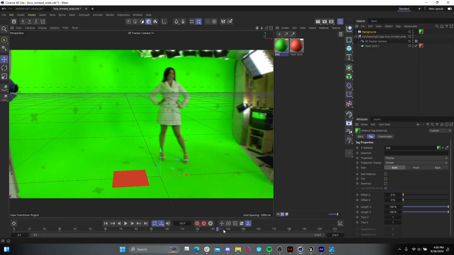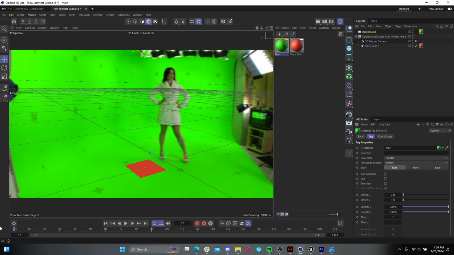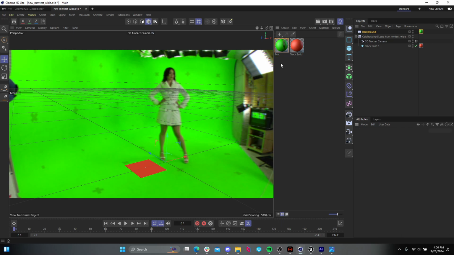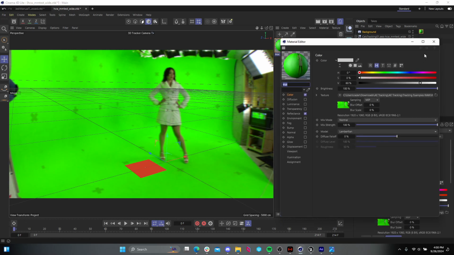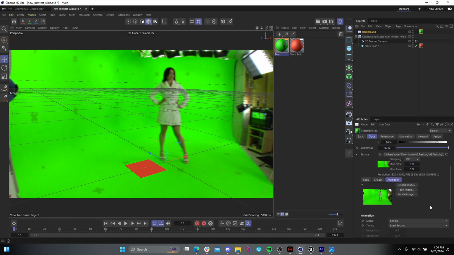So if I scrub the footage, it doesn't play because I haven't told it to play. It's also very low res. So I can go back and edit the material again. These things can be done slightly out of order. If you want to do everything in the material first before you drag it onto the background, you can. It doesn't really matter.